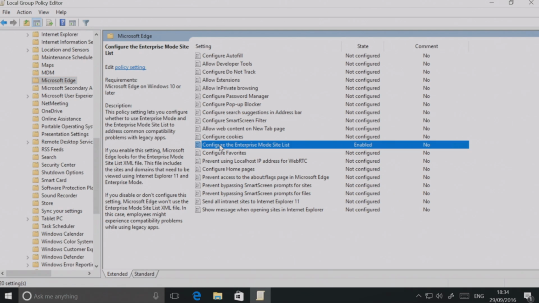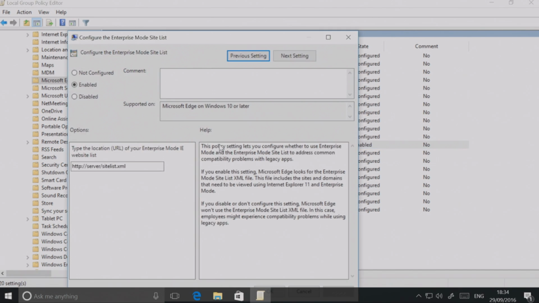Configure the enterprise mode site list. This is a policy specific for Microsoft Edge, so it has its own policy. And if I look at it, it's just pointing to the same place. Another best practice is to use the same list for both Microsoft Edge and Internet Explorer 11. Otherwise, it gets a little confusing.